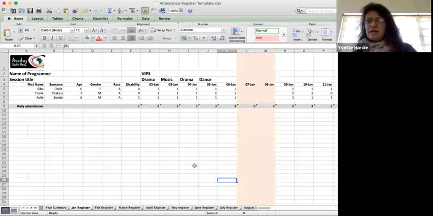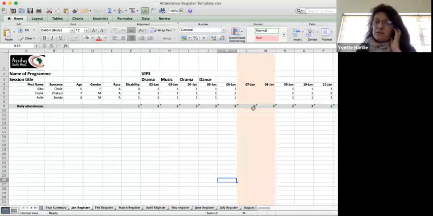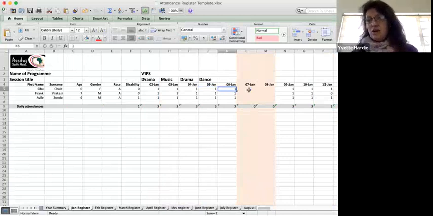Obviously, once we go into the calendar for the next year, you would need to change it so that it works in terms of the dates. I'm using this light sort of peachy color for the weekends, just so that you know where your weeks are. Some of you may have programs that only happen on Saturdays, for example. Then you would just keep these other ones blank. And in fact, you could hide these columns.